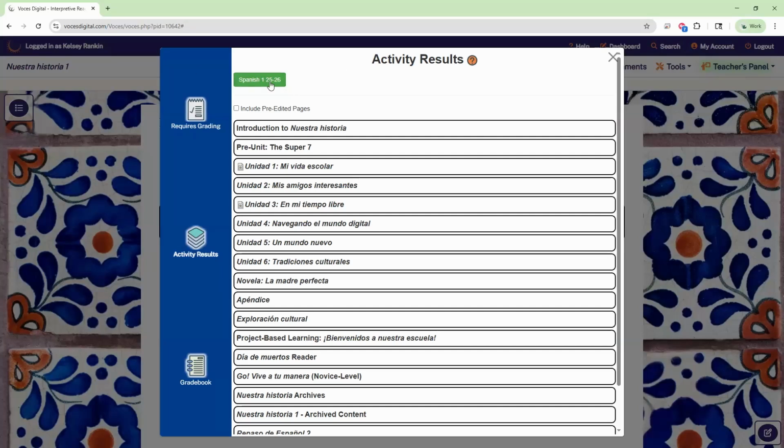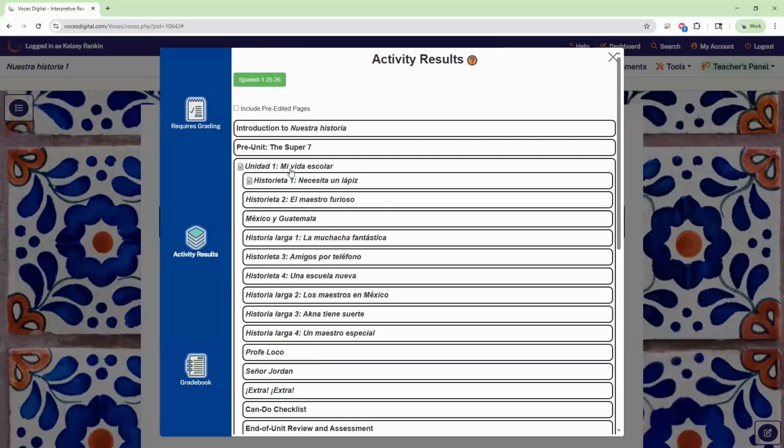When you're looking at activity results, you'll first choose a class at the top that you want to view results for. Then we'll choose a section, a chapter, depending on the title. Some have units, some have chapters. So you'll just choose whichever page you want to view results for.